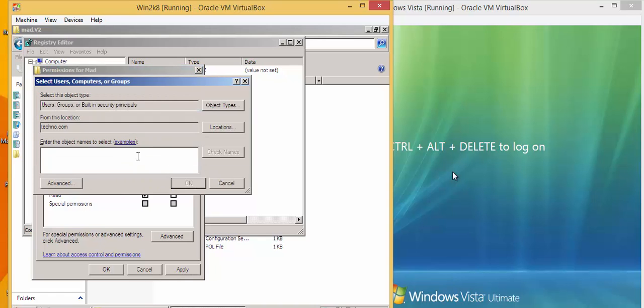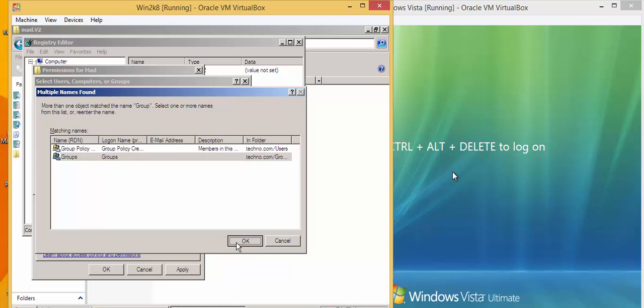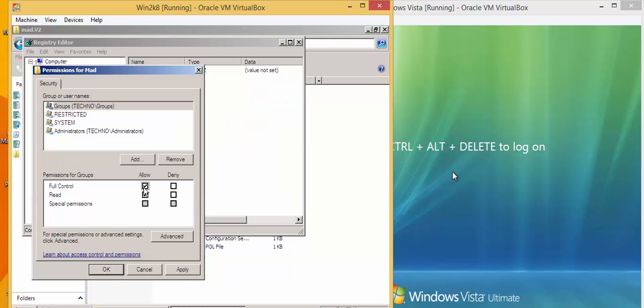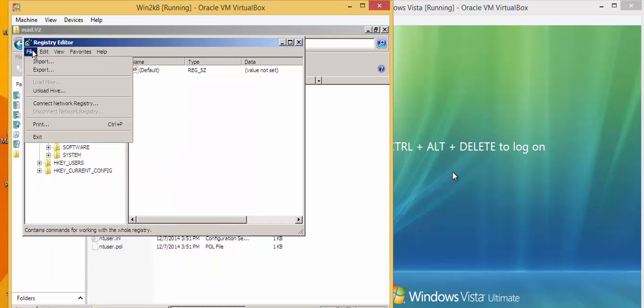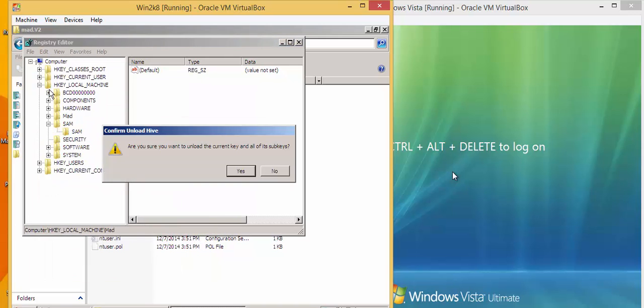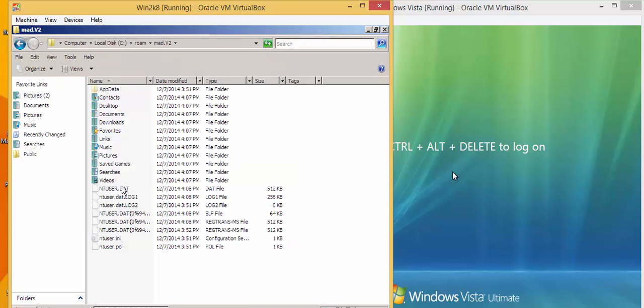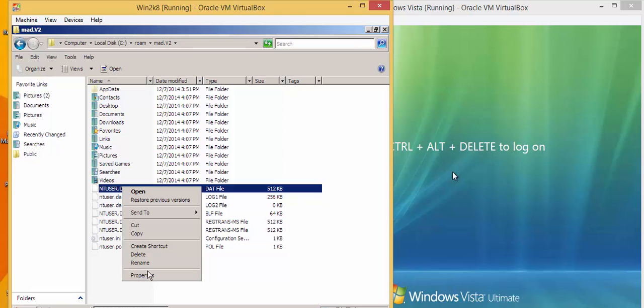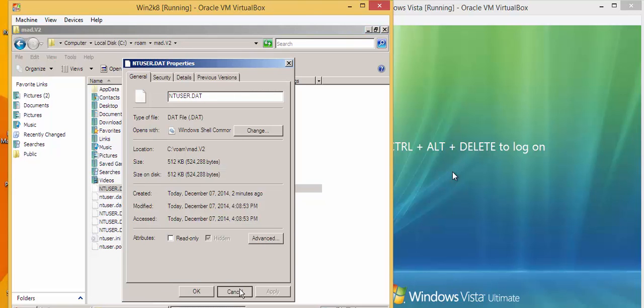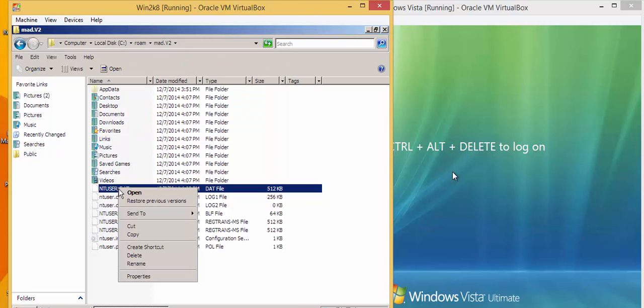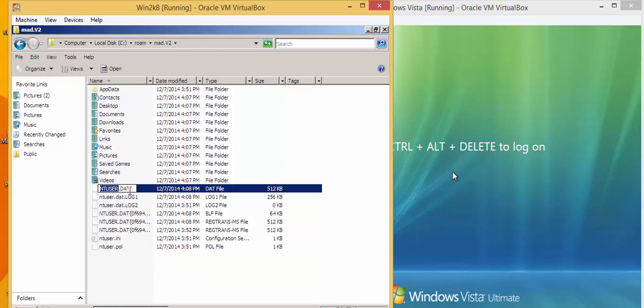So what you're going to do now is add groups. Right? You want to give groups full permission to read and write, and click apply. Click OK. Once that is done, you're going to click File and then click on Unload Hive. Click yes. X off this. What you're going to do now is change the name of ntuser.dat to ntuser.man.